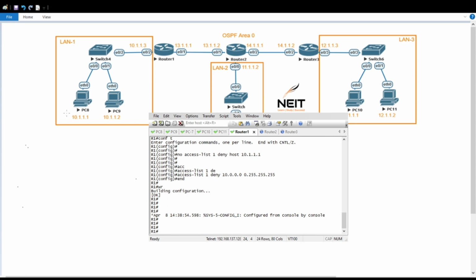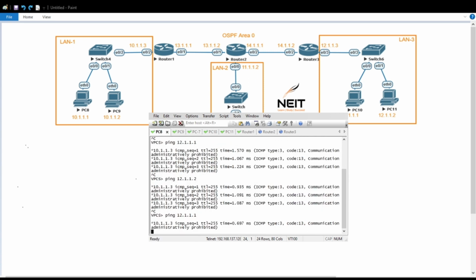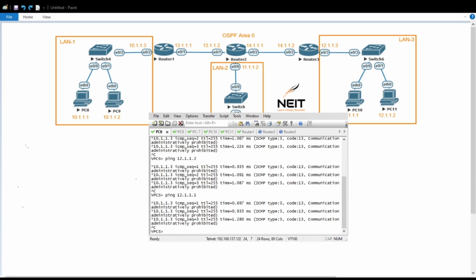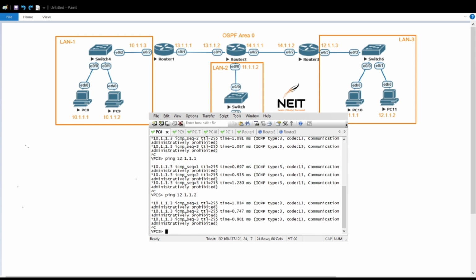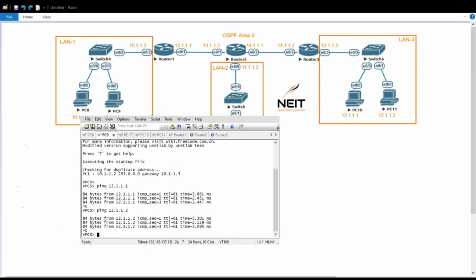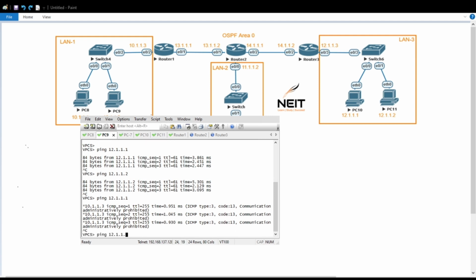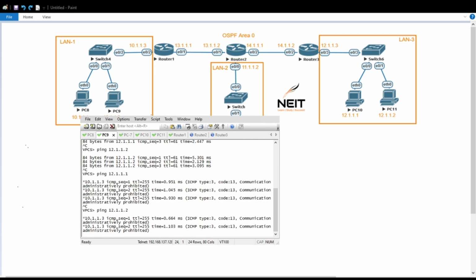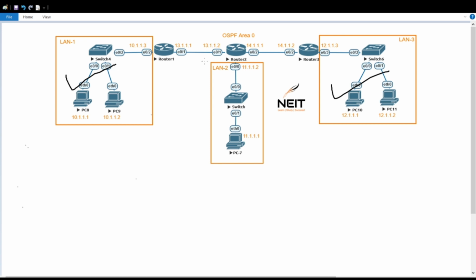So now let's try to ping from PC8 to the 12 network. Ping 12.1.1.1. So we are not getting the reachability. Same thing for 12.2, here also we are not getting the reachability. Let's try it from PC9, which is the second PC from LAN 1. From PC9 also we are not getting the reachability, and for 12.2 also we are not getting the reachability. So the task was saying that we have to block the traffic from 10.0 to 12.0, which is successful. Now the task is also saying that we should get the reachability from 10.0 to 11.0.